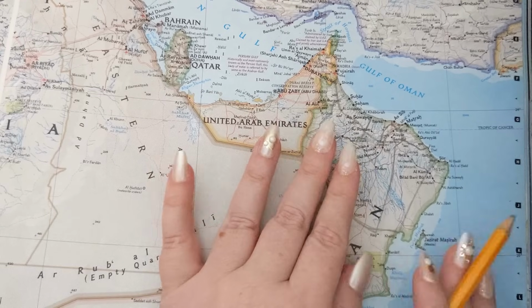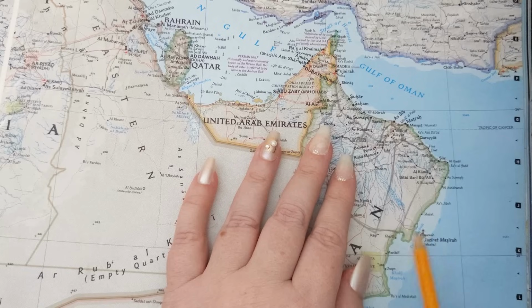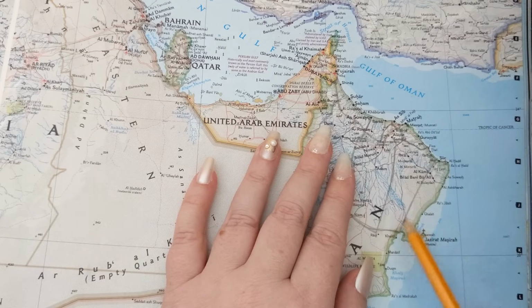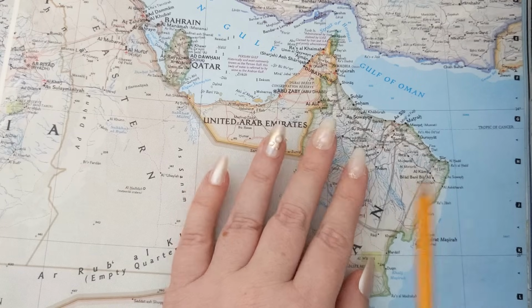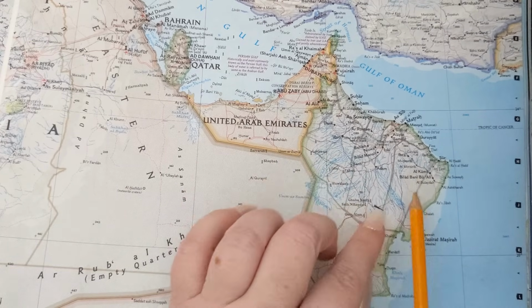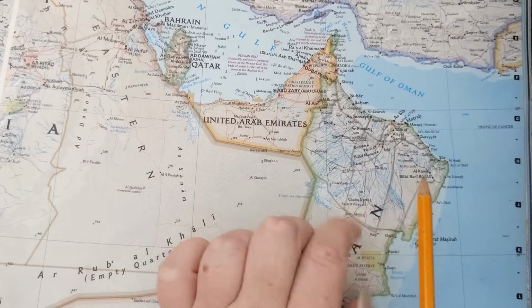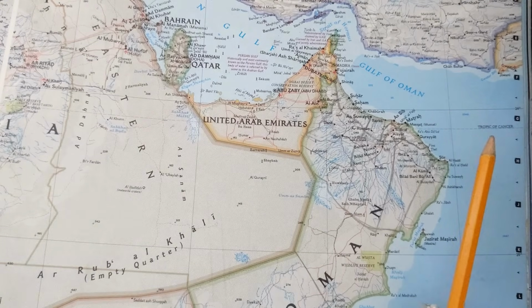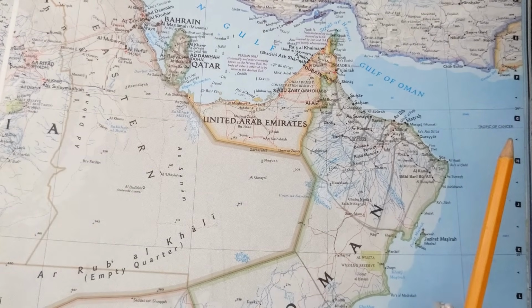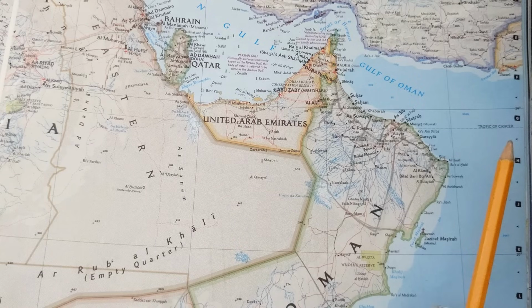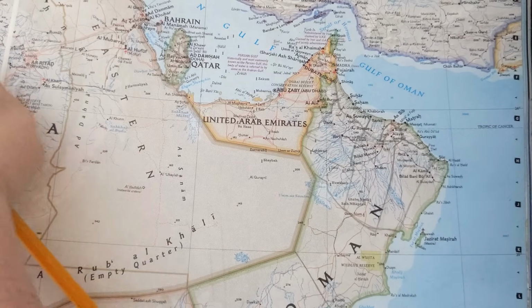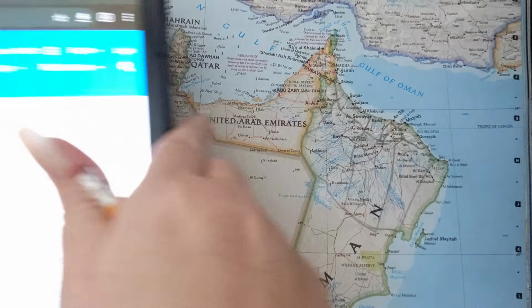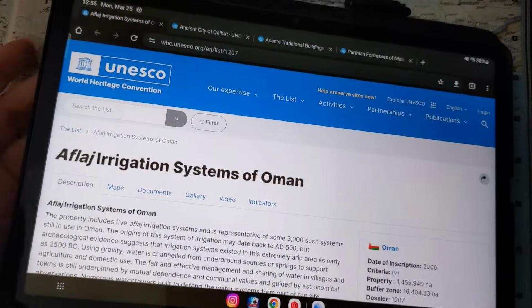But what's interesting is that some geographic features of the North Governorate are UNESCO sites. One of them we've talked about before because they are found in many of the other governorates of Oman, and that is the Aflaj irrigation system of Oman. Let me pull that up. Hold on. The Aflaj irrigation systems of Oman.